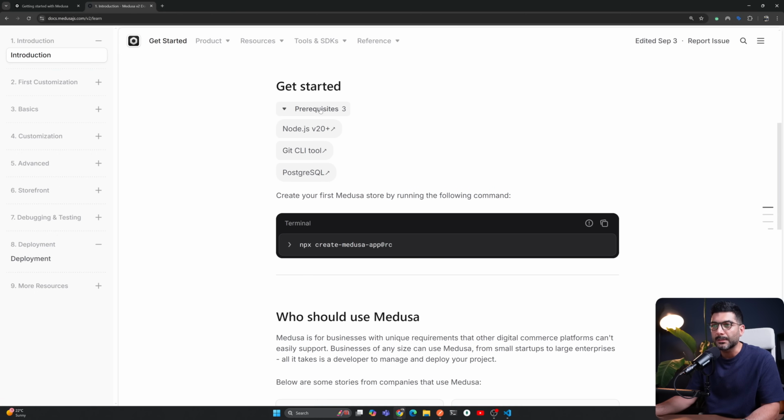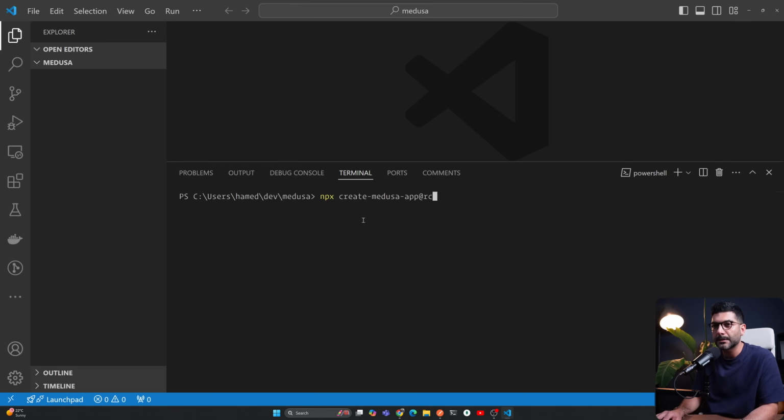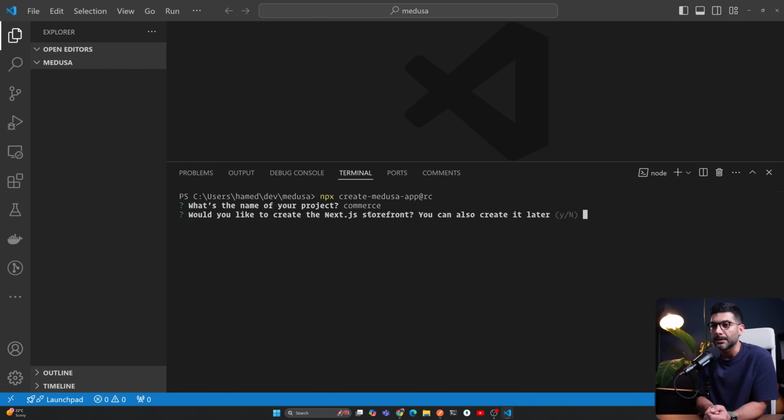So to get started, we prepared our environment. Now we're going to run this create Medusa app at RC. So I'm going to copy this command inside of a Medusa folder that I've already created. Now this is going to ask you a couple of questions on how you want to set up your Medusa application. The first thing is, what is the name? I'm going to give it a name of commerce. It asks you whether or not you want to also install the Next.js storefront.